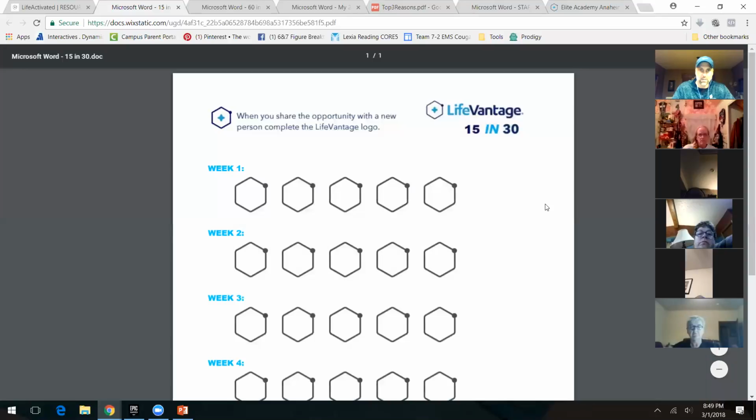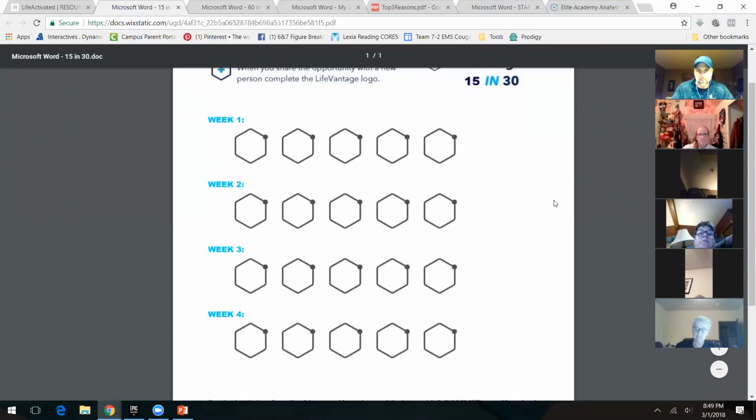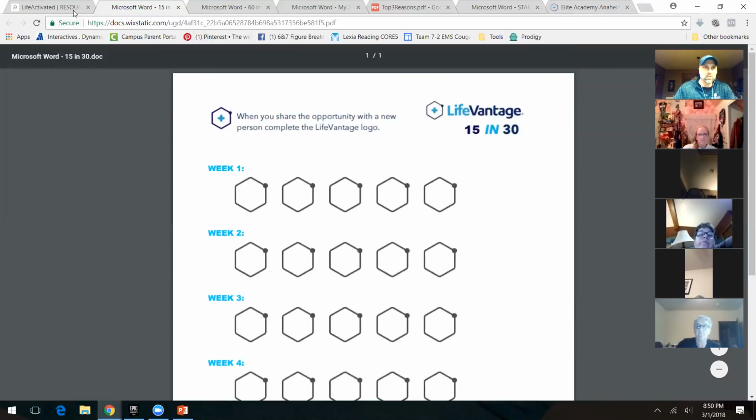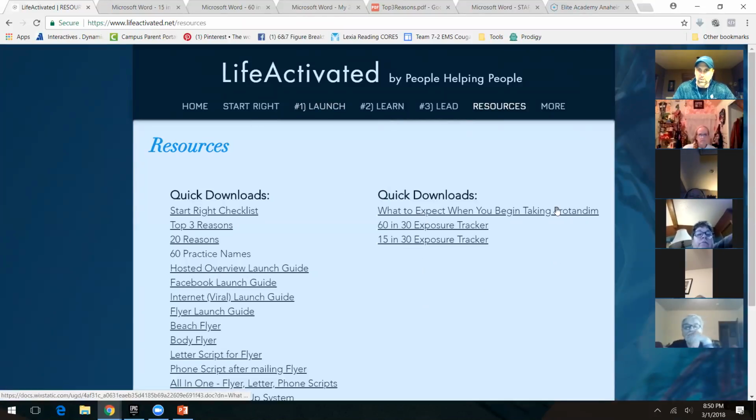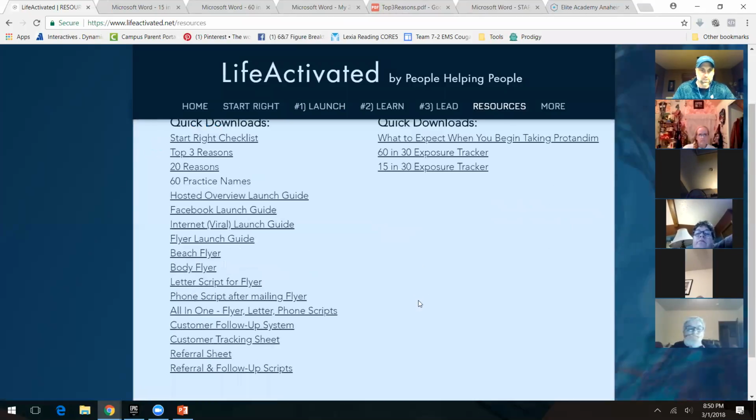You can print this document out. It's very similar, just has less boxes to check off or put names in or however you want to do it. So those are a couple of the starting guide or tracking guides. You can see here, I also have a what to expect when we begin taking Protandim. That's a good little document, especially for new people.